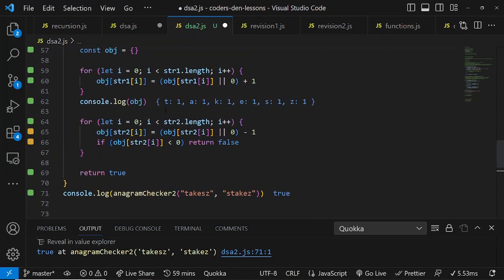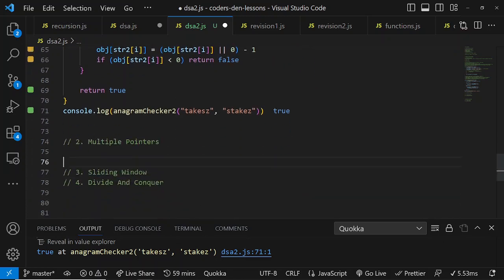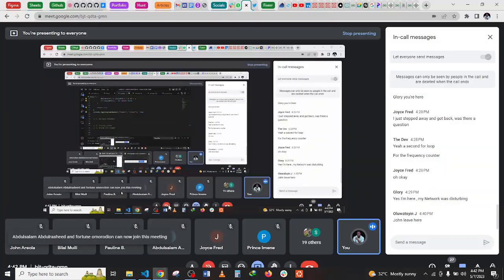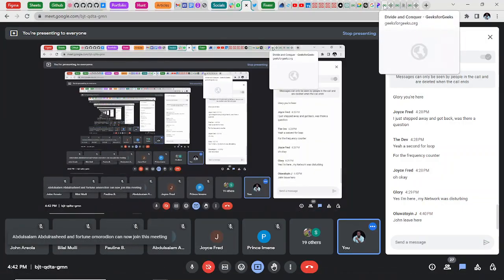Okay. I will push it to GitHub. So for multiple pointers, let's go look at something here.